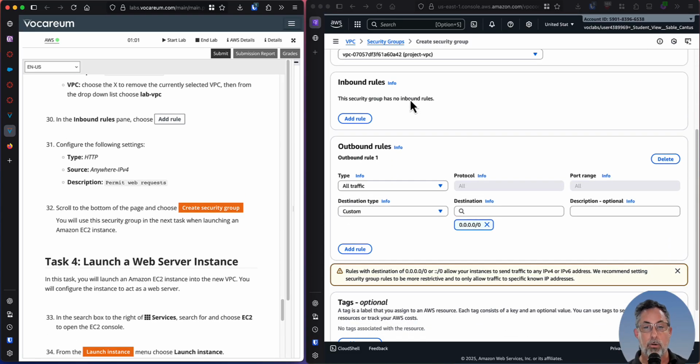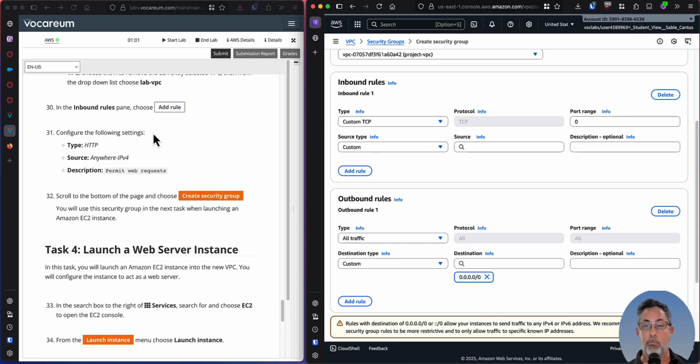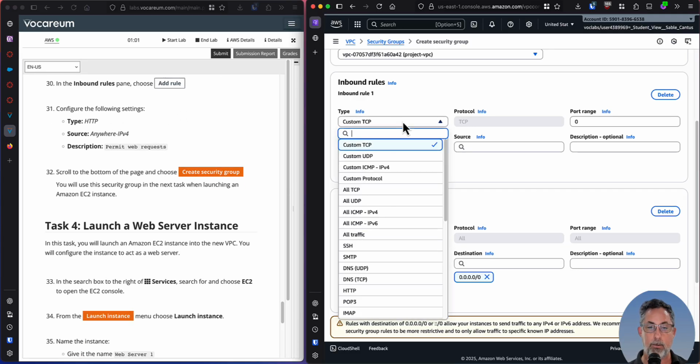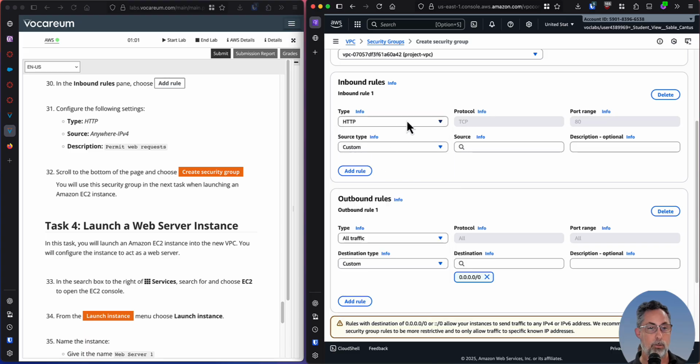Okay, now when you're taking your time doing the lab yourself, you can always click on all these tabs. Like you can click on the info tab and learn more about security groups. Or you can just follow this and do this multiple times. So we're going to add a rule. The type is going to be HTTP. So we might have to scroll through. The type is HTTP. It didn't say HTTPS, so we'll choose that. The source is going to be anywhere IPv4.